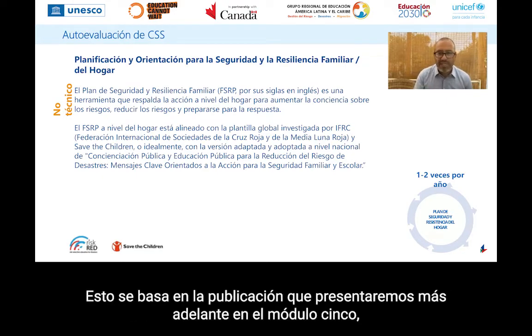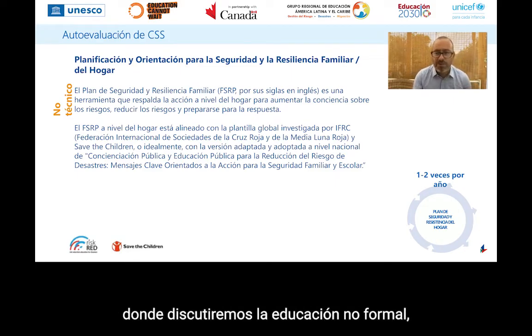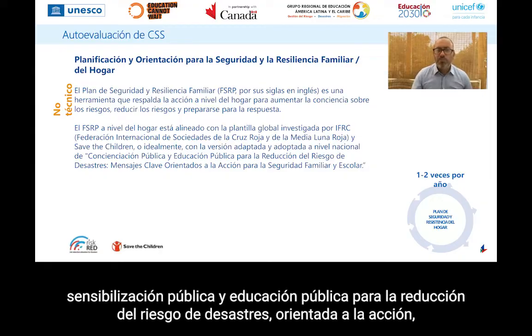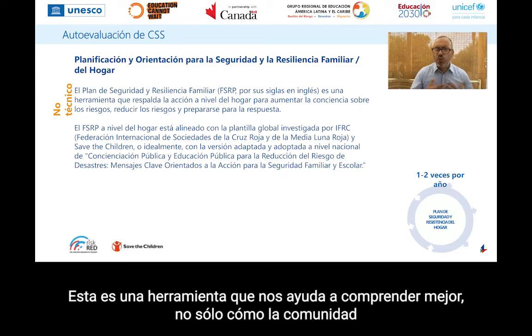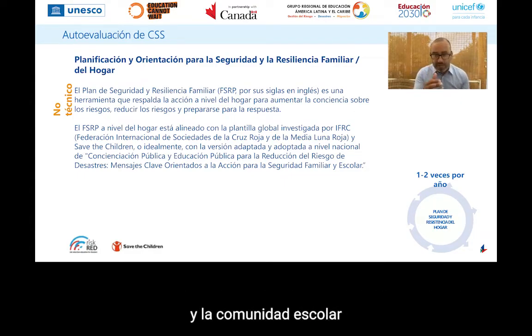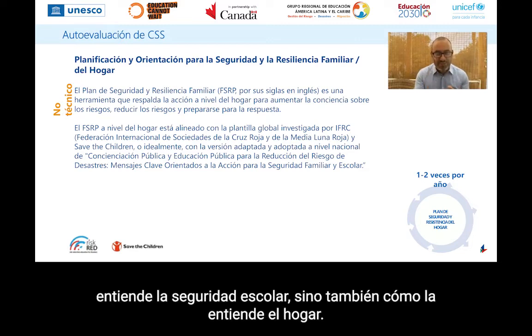It's based on the publication that we present later on in Module 5, when we were discussing non-formal education, about public awareness and public education for disaster risk reduction, action-oriented key measures for family and school safety, that was produced by IFRC together with Save the Children. So it's a tool that helps us to understand better not only how the school community understands school safety, but also how in the households they understand it.